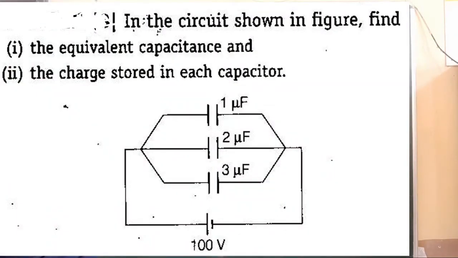In the circuits shown in the figure, find the equivalent capacitance and the charge stored in each capacitor. My children, in this case, I explained the problem. Without taking mu, micro, at last you have to add microcoulomb. Clear? Yes.